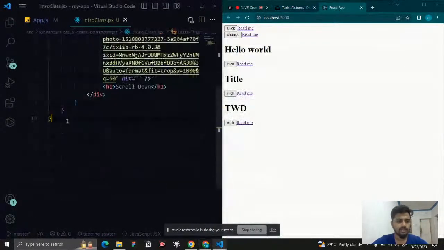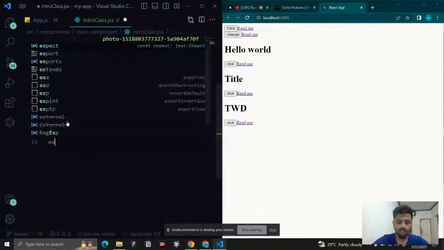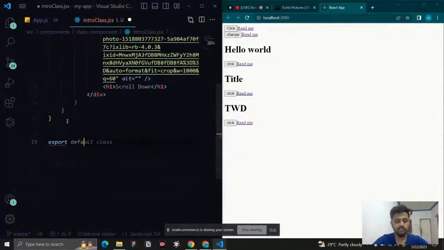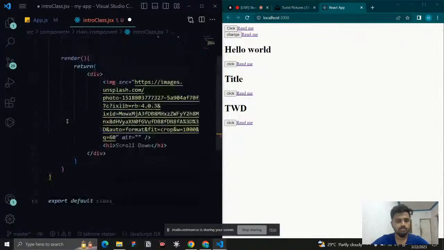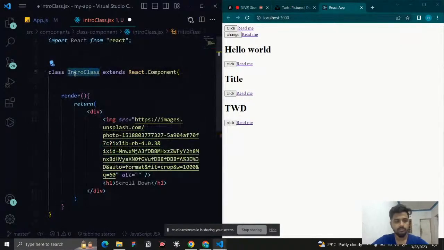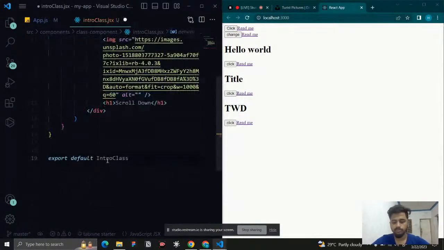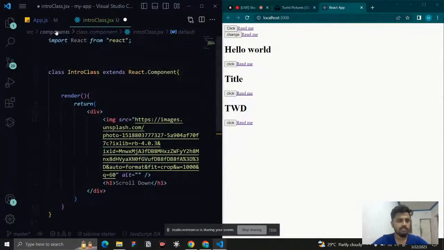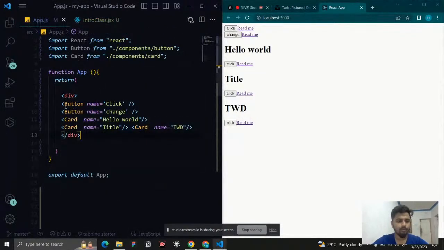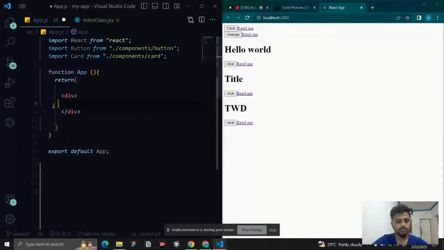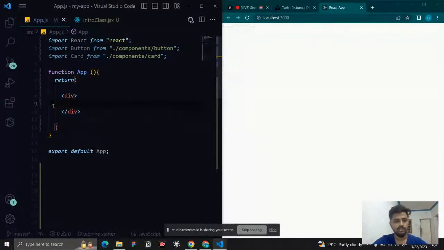Now what I'm going to do is export it. I'm just going to say export default. What I want to export is this intro class. And now I'm going to import it in the place where I want. Here I had imported this many things. Right now I'm just going to remove everything, save it, and remove all the components.